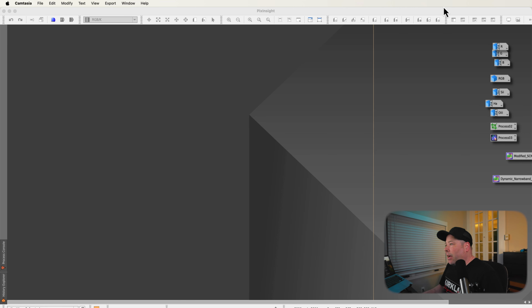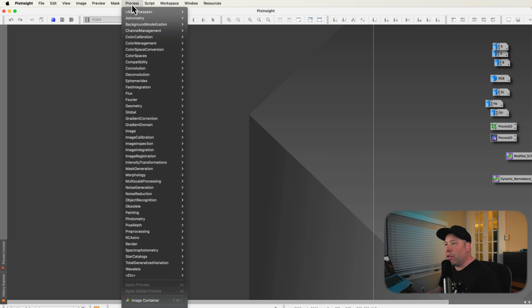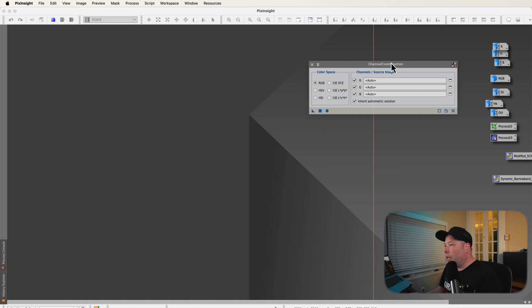All my master files are already stretched, and all we will be doing is combining the narrowband files and then doing a few small tweaks to bring out the photo. So let's get going. I have everything, as I mentioned before, right over here. What I'm going to do is open up channel combination first. I'm going to go to process, color spaces, channel combination.